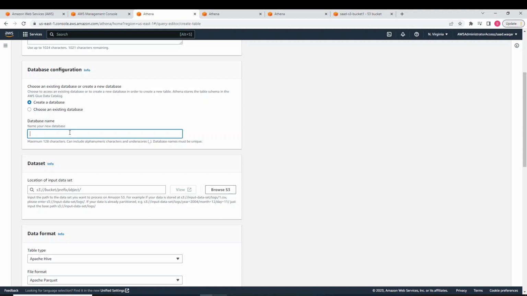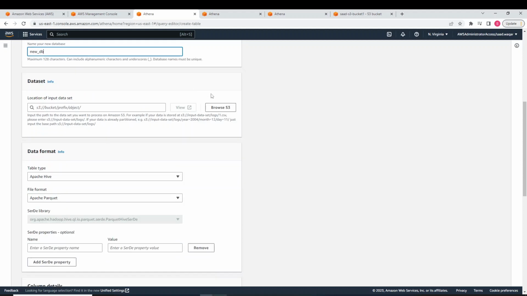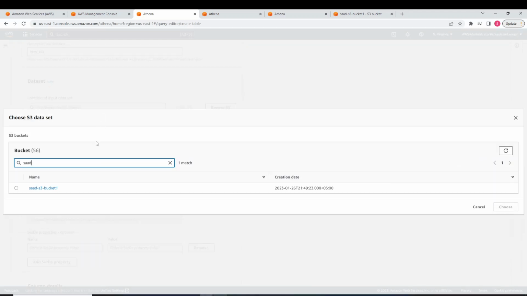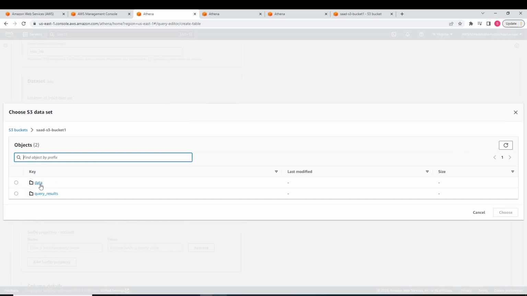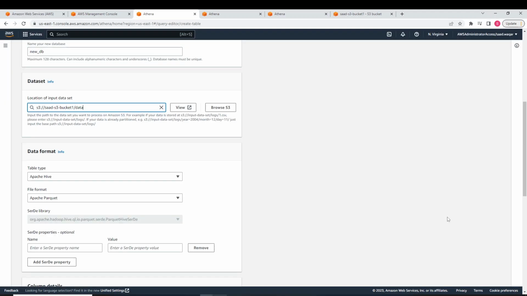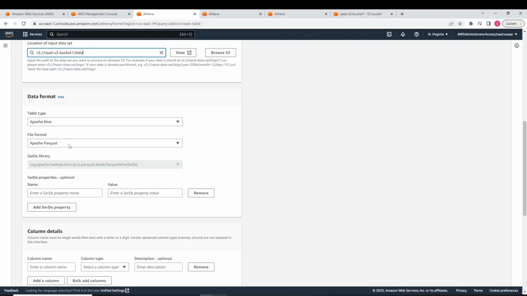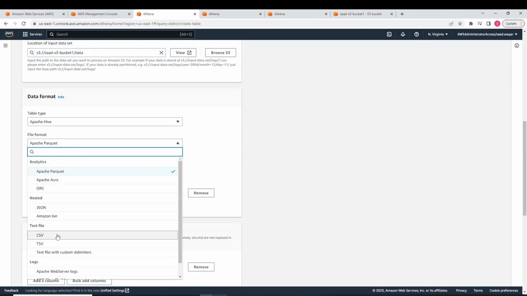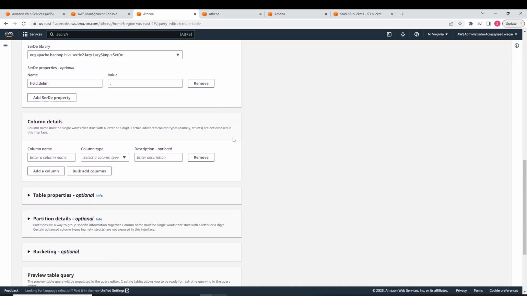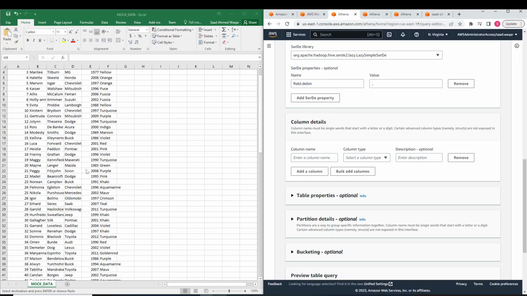We'll create a database. Let's say new DB. Now we will of course give it a path. So this is the folder which has my CSV file. File format is CSV, and Apache Hive. I'm going to keep the default settings. And then yes, we have to add column details manually.